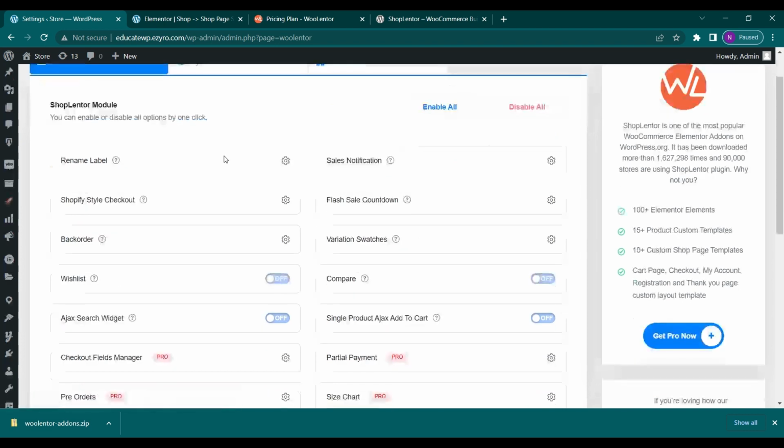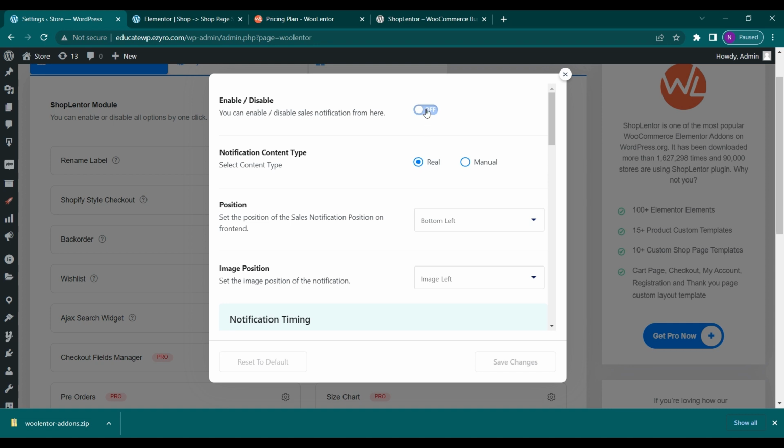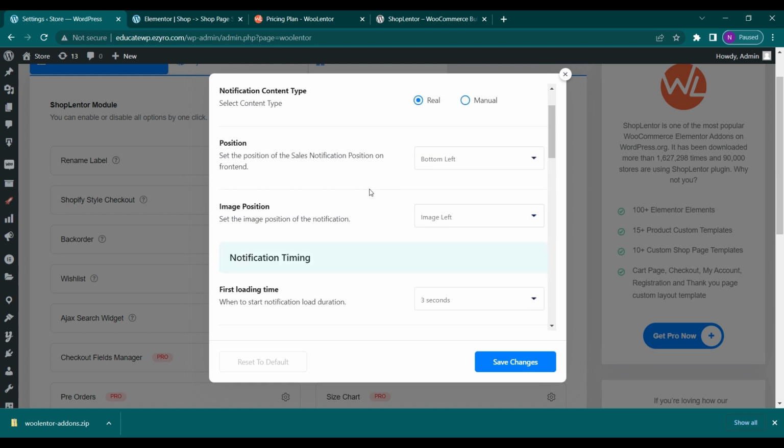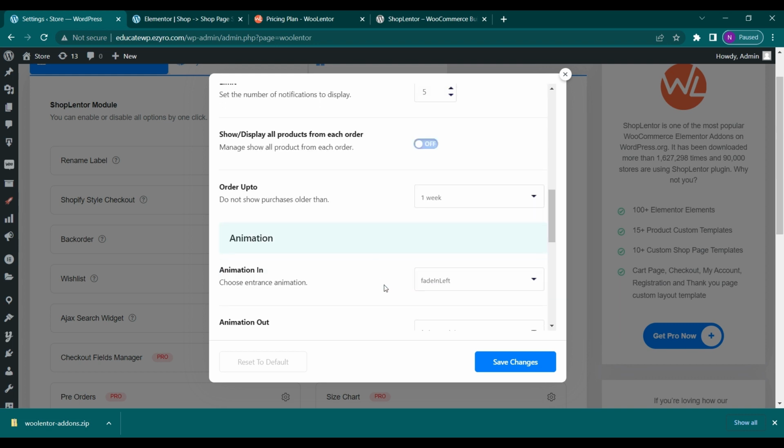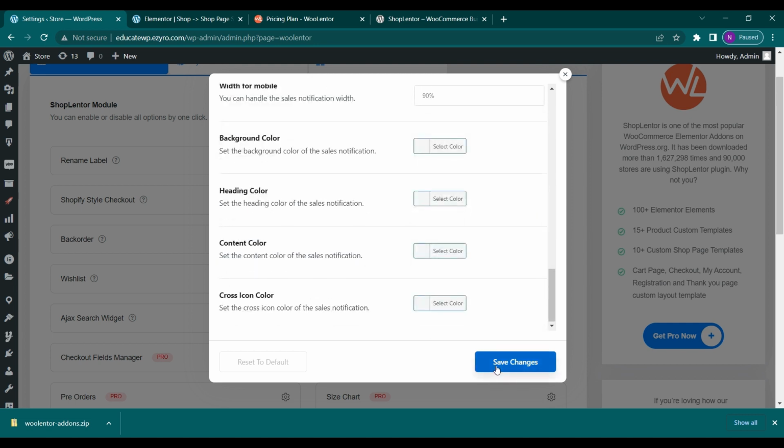These are all the modules, like rename the label, sales notification. So this gives the notification of each sale. So if you turn it on and anyone purchases a product, then the notification will be shown in here, so that the new buyer or the new visitor to your site gets a reassurance that your site is getting used and they can buy with more trust. You can change the positions of this notification also. You can just leave all the settings to default and click on save changes.